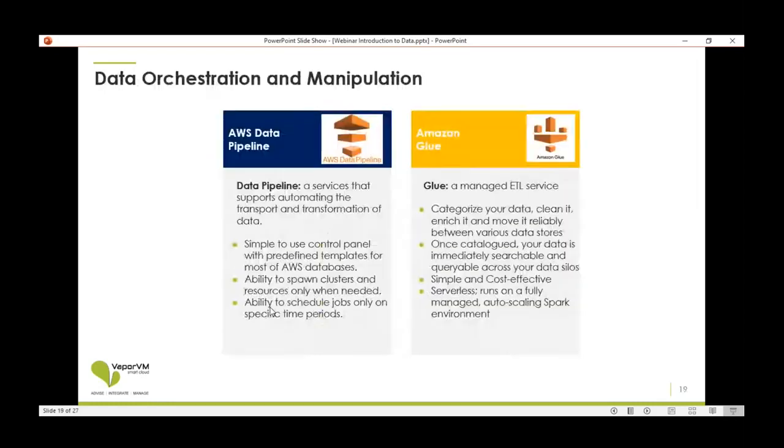The next section will be data orchestration. For data orchestration and manipulation, we have some popular options, which are Data Pipeline and AWS Glue. Data Pipeline is a service designed to make it easier for users to integrate data spread across multiple AWS services and analyze it from a single location. AWS Data Pipeline helps you easily create complex data processing workloads that are fault tolerant, repeatable, and highly available. You don't have to worry about ensuring resource availability, managing inter-task dependencies, or timeouts in individual tasks. AWS Glue.